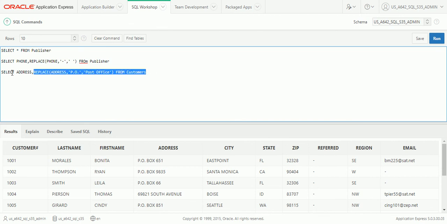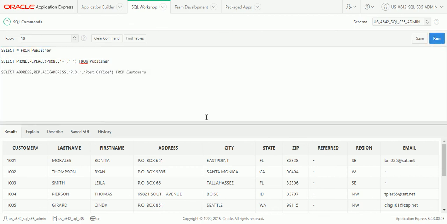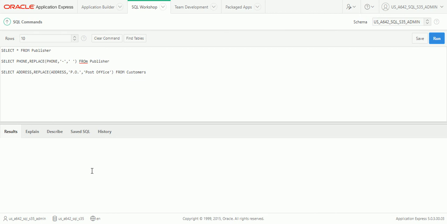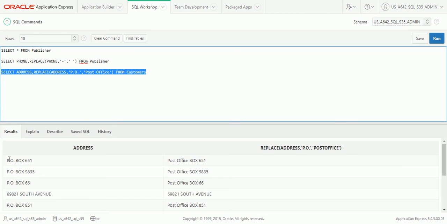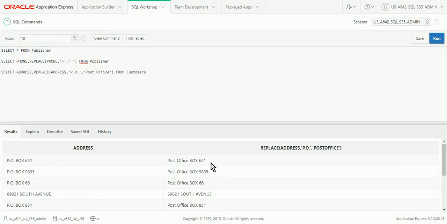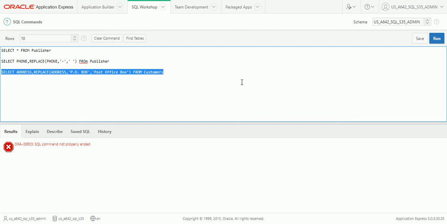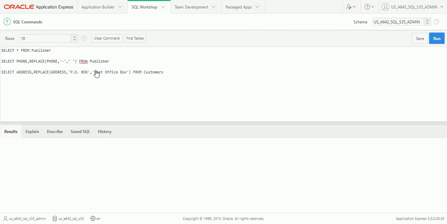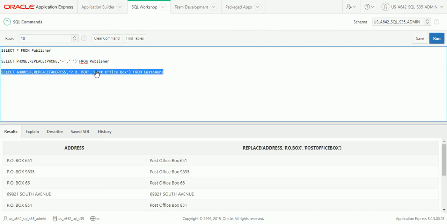All right, so let's see if that works. There we go. So all of our PO boxes now say post office box. Of course, box is all uppercase. That kind of looks silly, so I'm going to take my box and make it post office box like that. Ah, darn it, I forgot to highlight it. I always forget that. There we go. So that looks a little better.